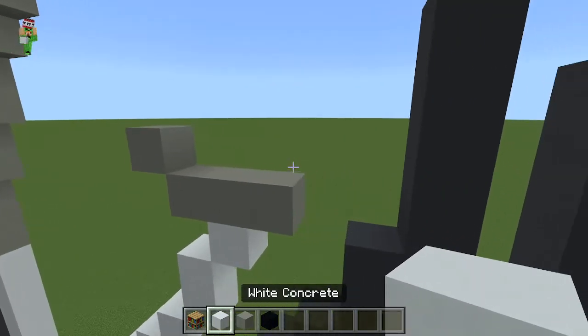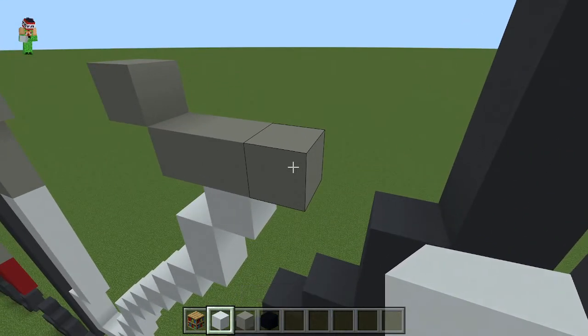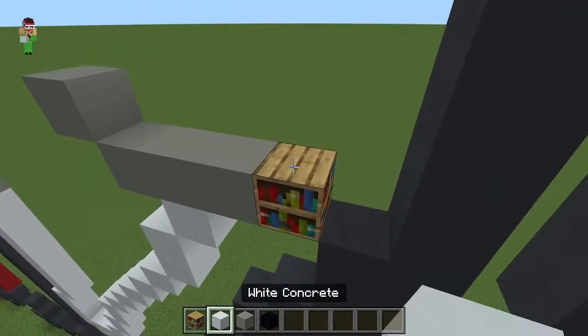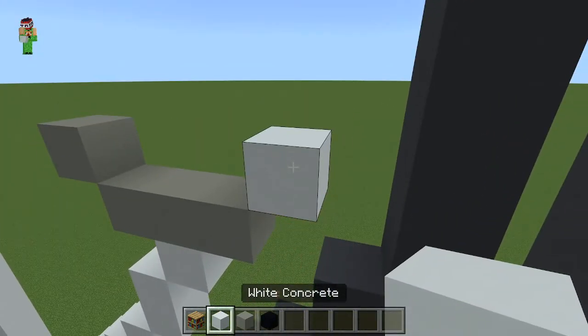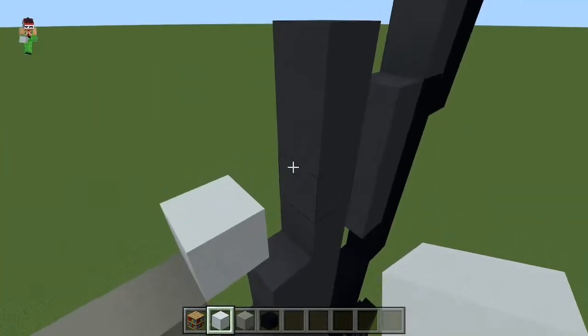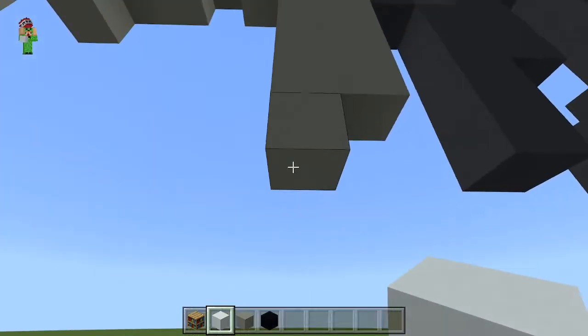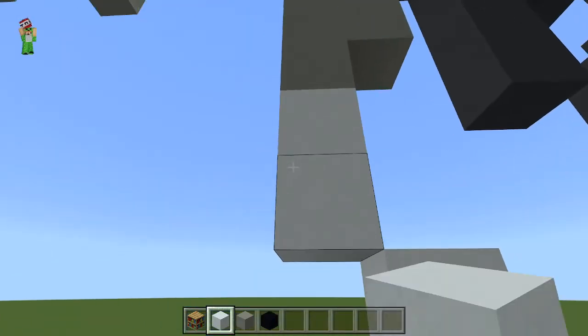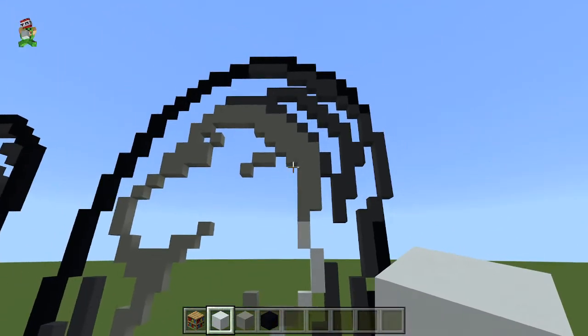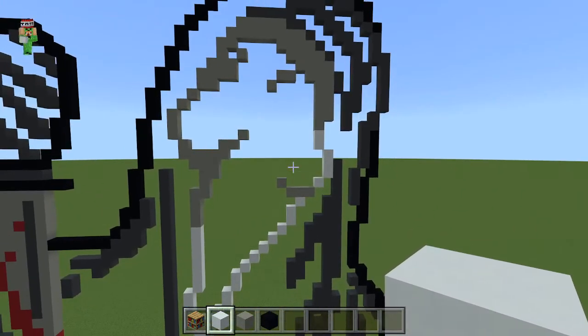Switch back over to the white concrete. With the white concrete from this last gray, you're going to be adding 1 block going up to the right. Now add 3 blocks going up on the right. So it's 1, 2, 3. And now 2 blocks going up on the left. So it's 1, 2. Everything should look exactly like this so far. Pause the video now if you need to, just to compare.